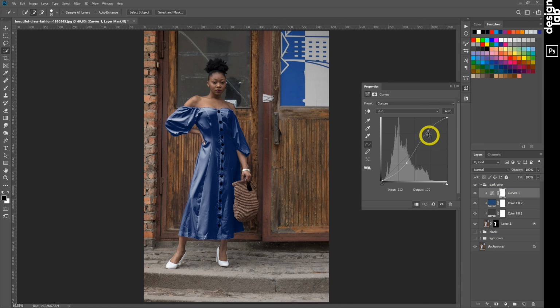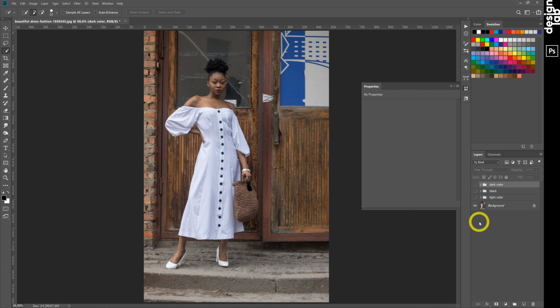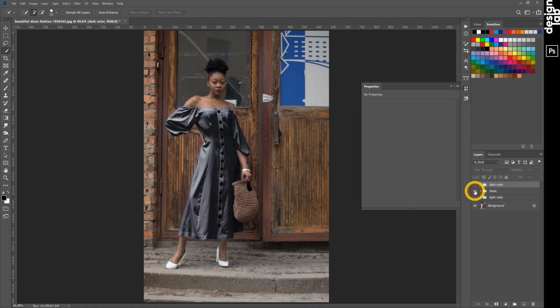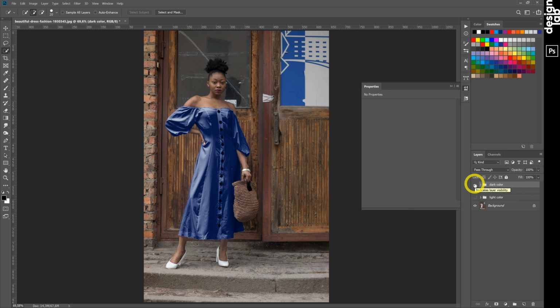Correct curves for more realistic result. Done. Check result. Finally, we have groups that make our white dress colorful or black. You can use this technique not only for dresses, but for any object at your photos.